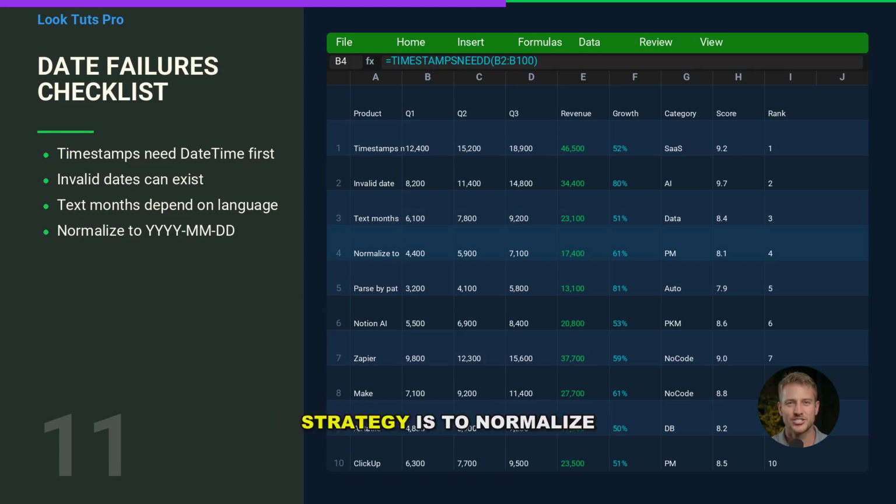A reliable strategy is to normalize dates into a standard text format, like year, month, day, using splitting or extraction. Then convert that normalized text to a date. If you're dealing with multiple formats, detect patterns first. For example, if a value contains a dash, parse one way. If it contains a slash, parse another way. It's not glamorous, but it's predictable, and predictable beats mysterious refresh errors.